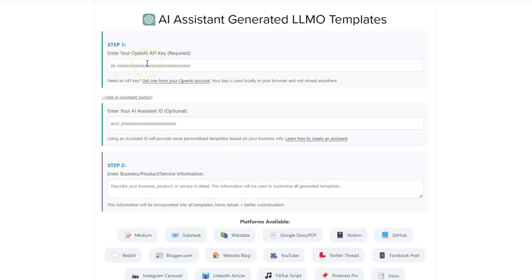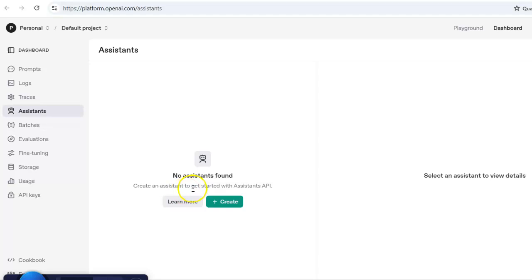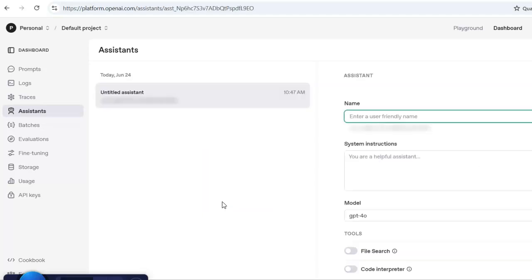Your AI assistant will need its own ID. Click on the link to create your AI assistant. Click on the green button to create your AI assistant. Then name it for its purpose, since you can create as many as you want.